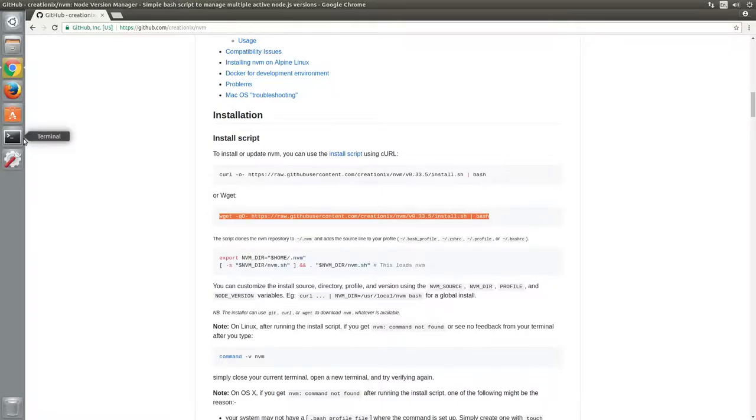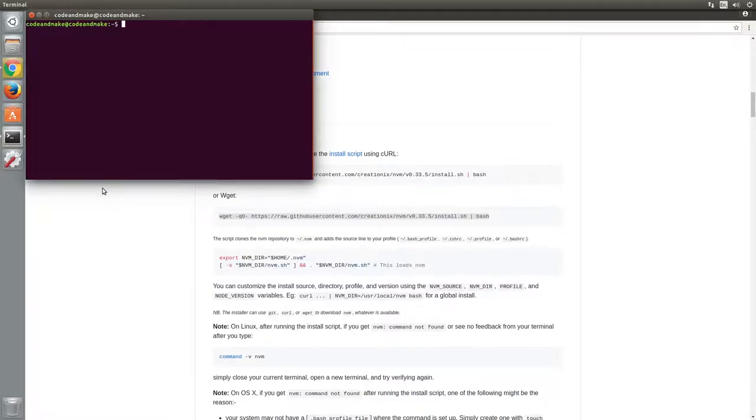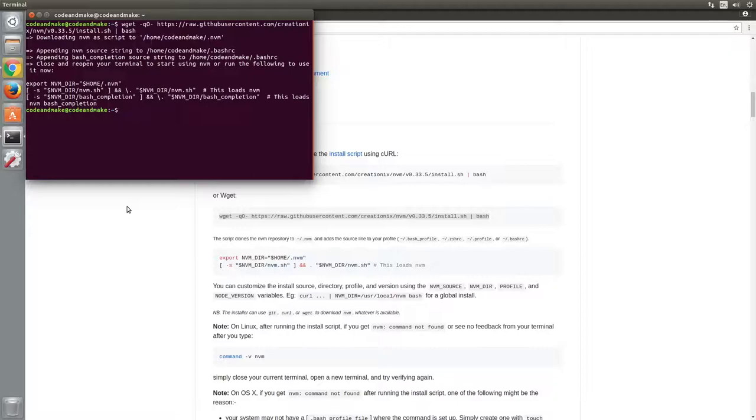Now open a terminal window, paste the command you just copied and press enter. After a few moments, NVM should be installed. To make the NVM command available, either close and reopen the terminal window or type source ~/.bashrc and press enter.